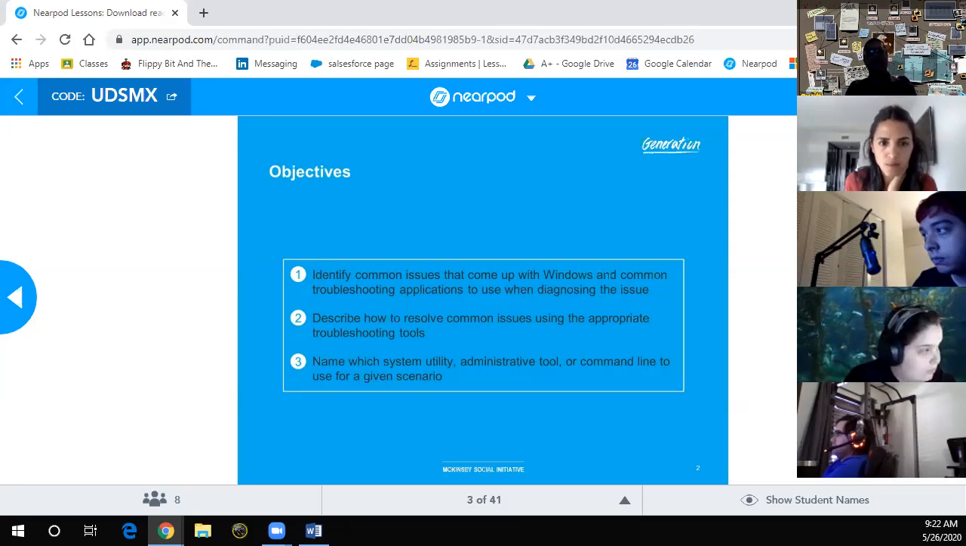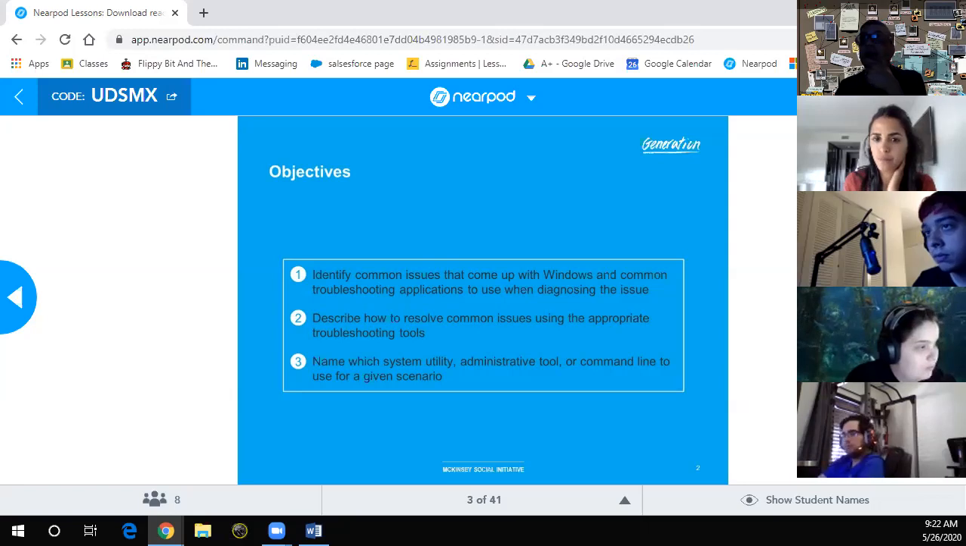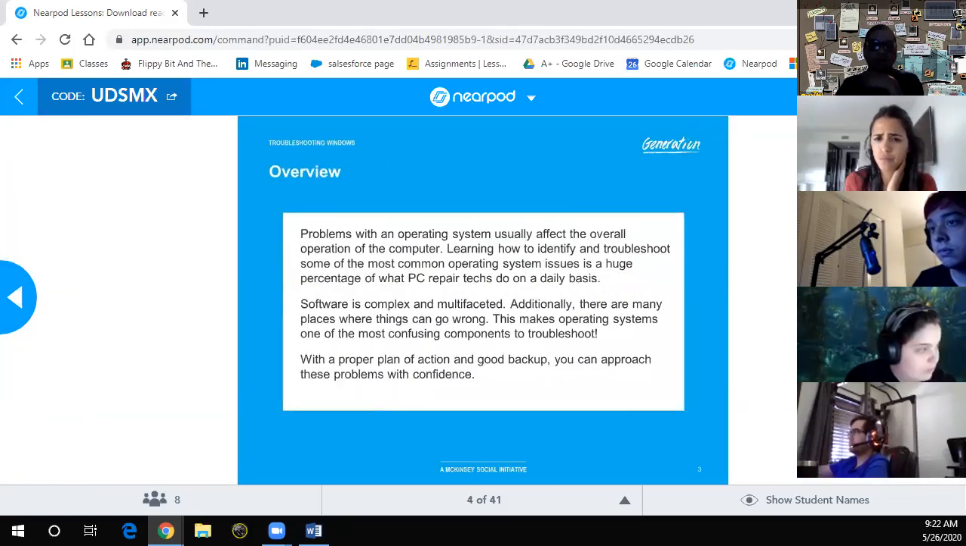As we know, software is very, very complex depending on a given actual software. It could be multifaceted or just a simple one, but I haven't seen many simple ones out there lately. Additionally, there are many places where things can go wrong. This makes the operating system one of the most confusing components to troubleshoot for some individuals.